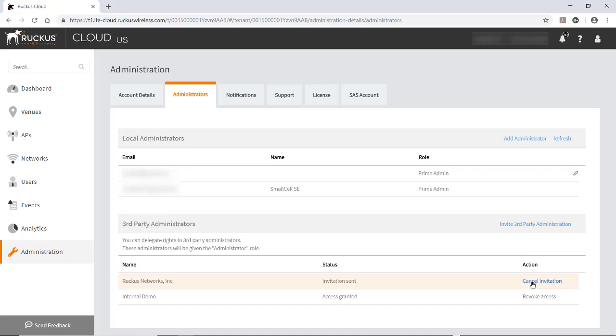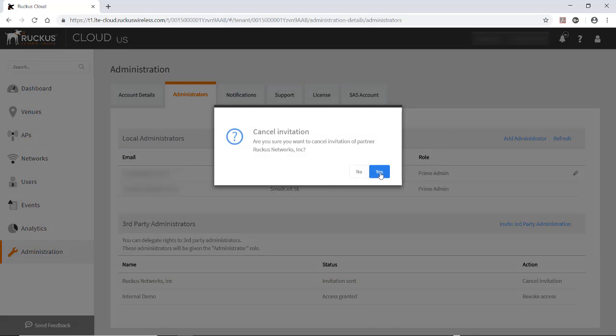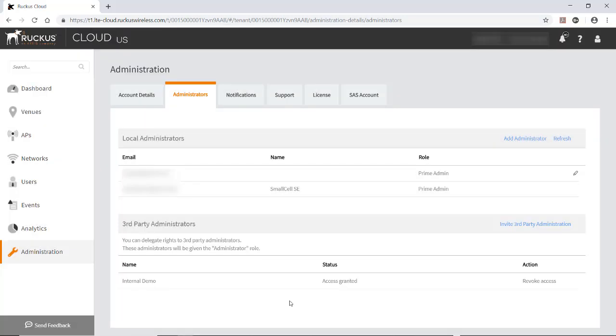So let's go ahead and cancel this invitation. So I'll cancel that invitation. Are you sure you want to cancel it? Yep. And that'll delete that partner invitation. So you could send these out maybe for a day or a couple days, or in the case of a third party, they would be your third party portal manager. And as you can see, the third party administrator has now been deleted.